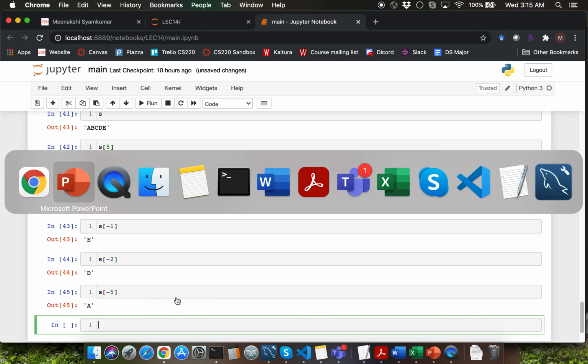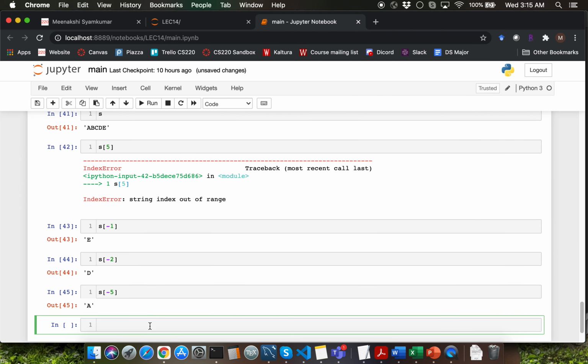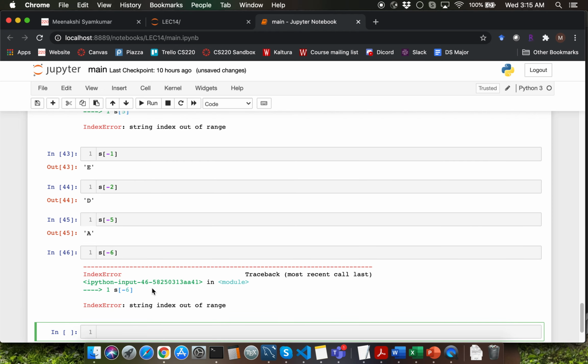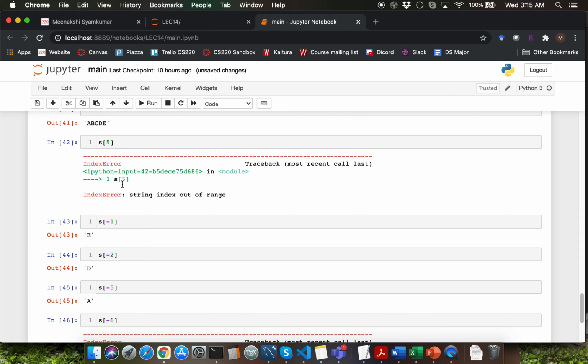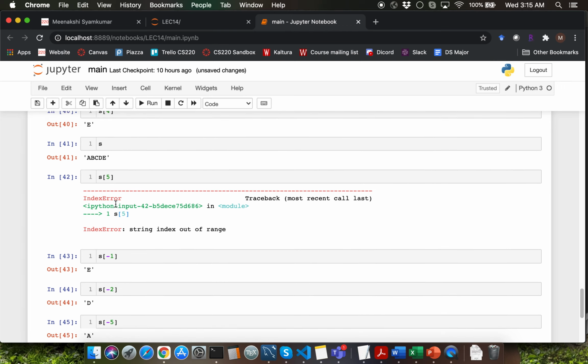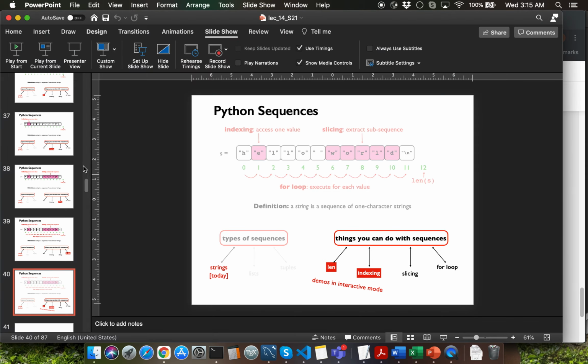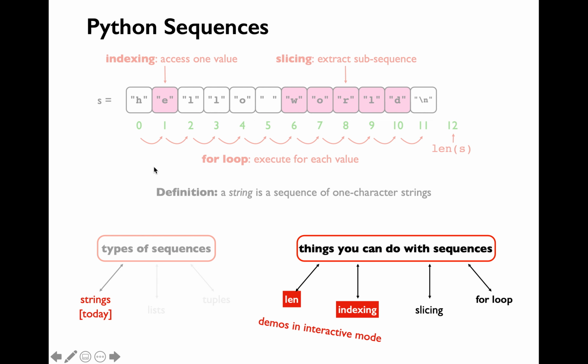Let me switch back to the slide deck after showing you one final example. s of -6 is going to throw an index out of range error similar to s of 5. That's because there are no characters in the index position -6 for the variable s here. Let's switch over to the slide deck and we'll learn the concept of slicing.